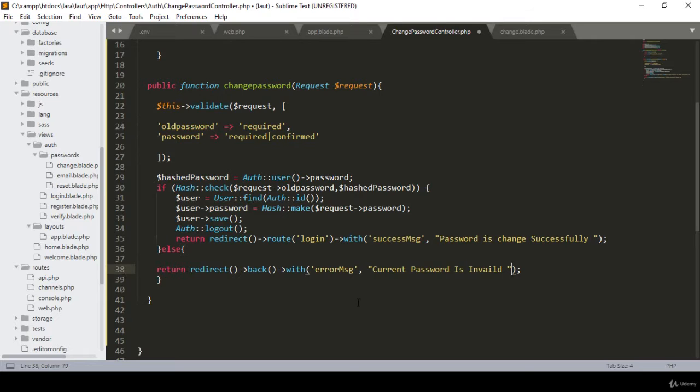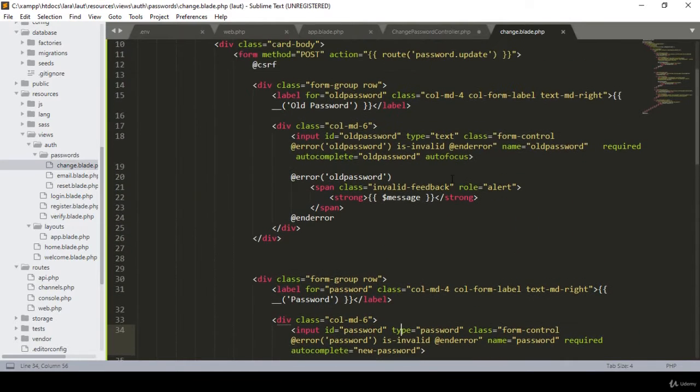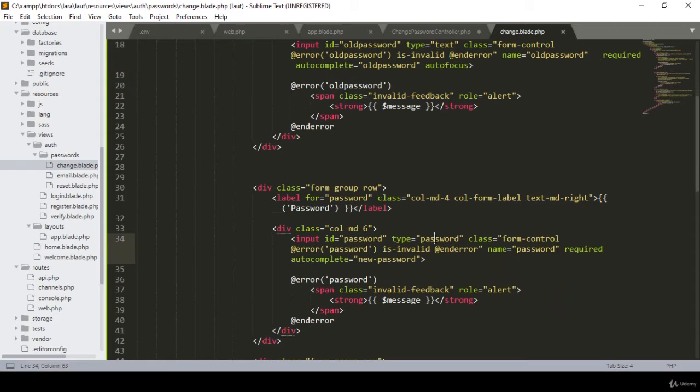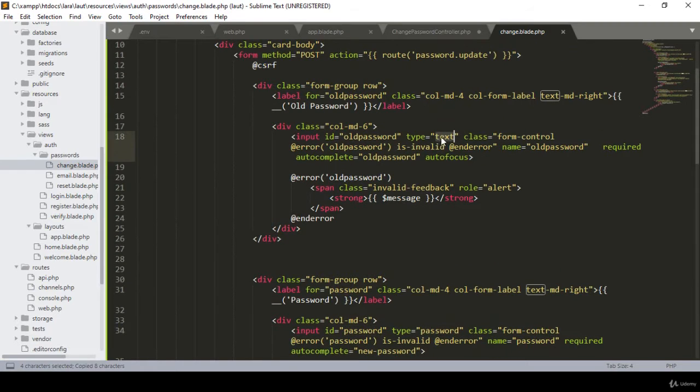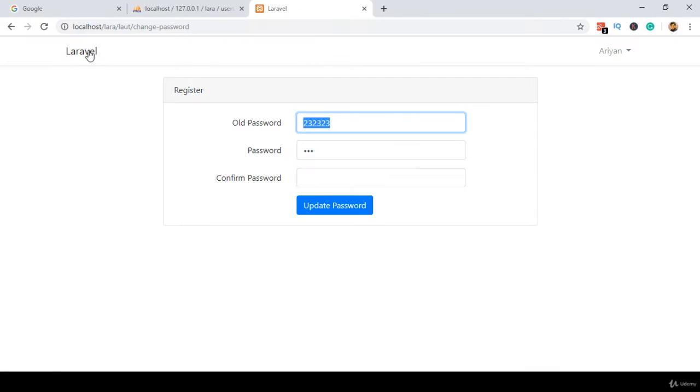Like here, if you go to that change password, this is actually our field name, and this is the type. Right now the type is a text type, for the reason that it's visible that way. So I define that type as a password. Click on save all, and now if you refresh it and change it, yeah, you can see now it's actually a password type.